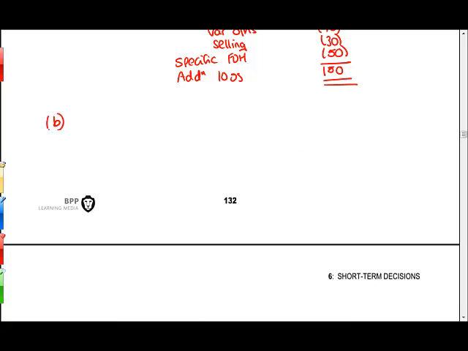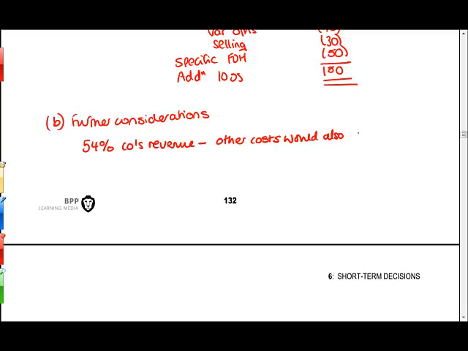Secondly, then, in part B, we need to think about other considerations that the company might want to make before deciding to shut down a production line. So here then, the K accounts for 54% of the company's revenue. It's very likely then that if they did decide to shut that down, the other costs would also change. So we've assumed then that the fixed overheads would be incurred regardless, but it's likely that they would have other costs changing. They might need, for example, to rent less space.